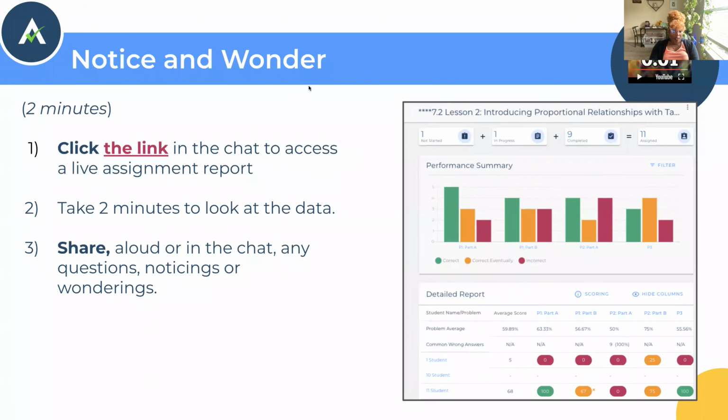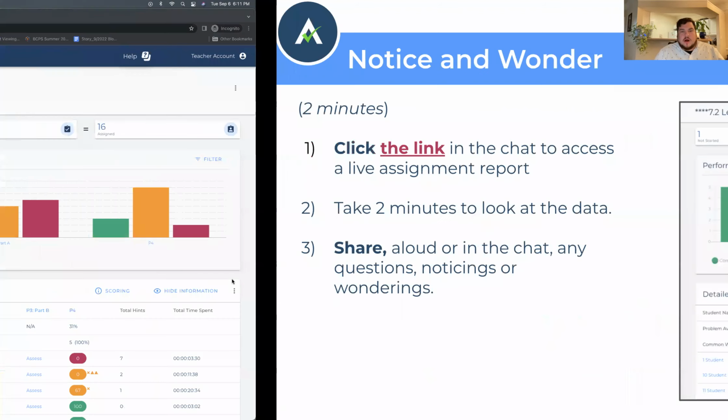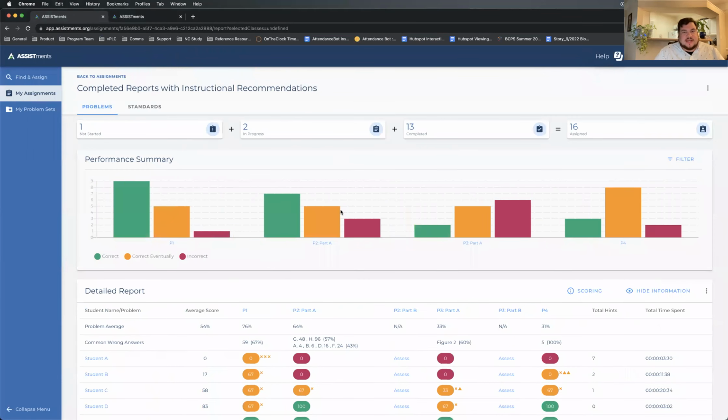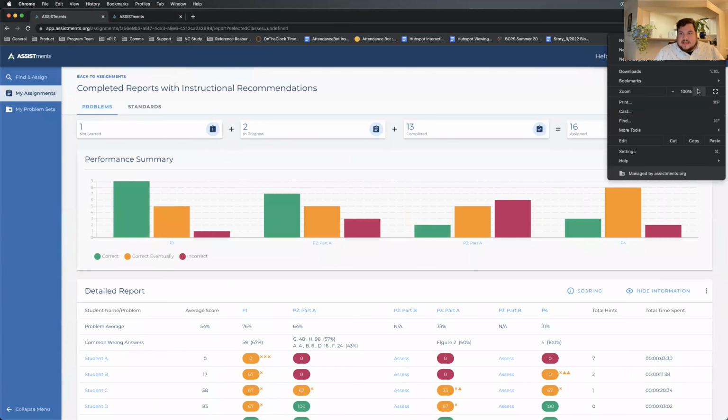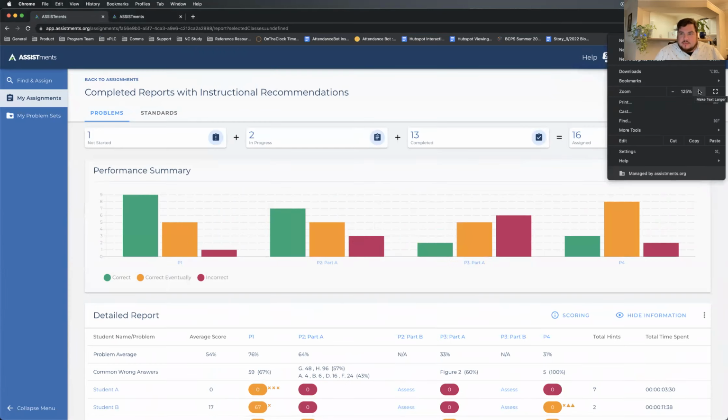So that they're logged in, but no access to link. Yeah, they're both. Oh, interesting. Yeah. Oh, well, no worries. We can go into the live report and just take a look at it. Hopefully this is big enough for everybody to see. I'll zoom in a little bit.